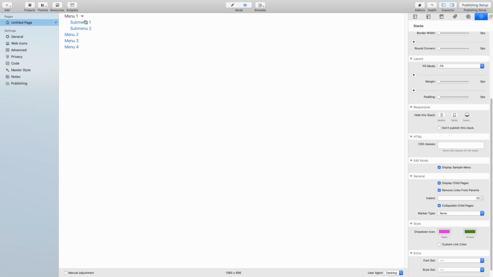As you can see, we also have different colors for the open and close of the drop-down icon. And I can just click on this, and of course when it's closed we have this in dark green, and when it's open it is in this very interesting pink.